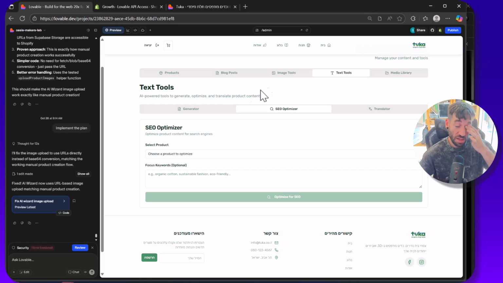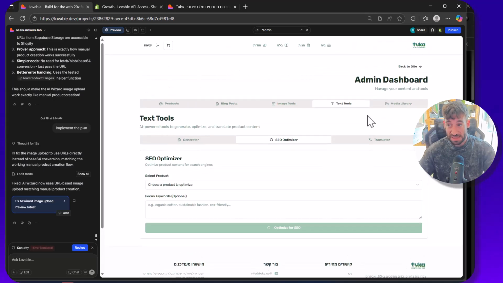So if you have problems with your project and you can't see for some reason your products in the website you're building right here in Lovable, it's probably this reason, and just ask it to add a product and it will renew the connection. And that's pretty nice, I must say.